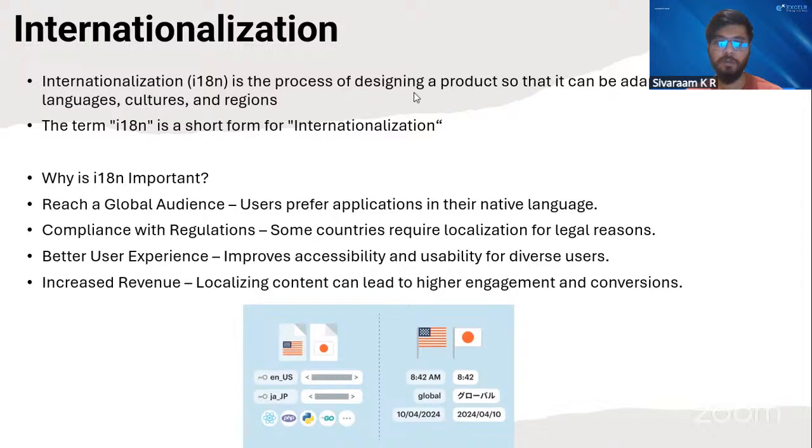It is a process of designing a product so that it can be adapted for different languages, cultures, and regions. You understood? Whenever you're building an application, this is a design principle you should keep in mind and build it so that it can be translated to different languages and cultures. I18N is a short form for internationalization.